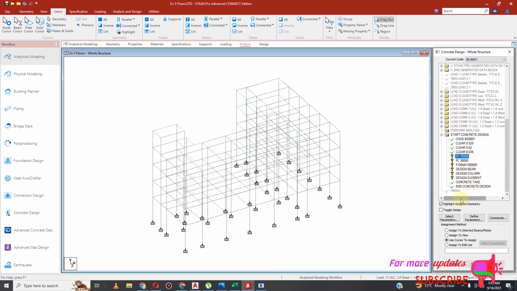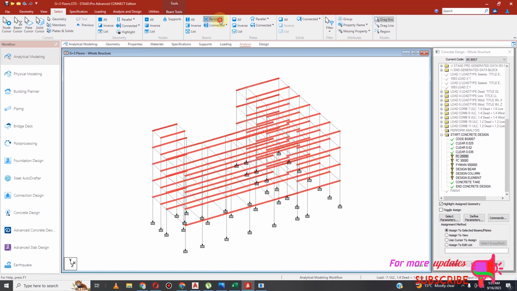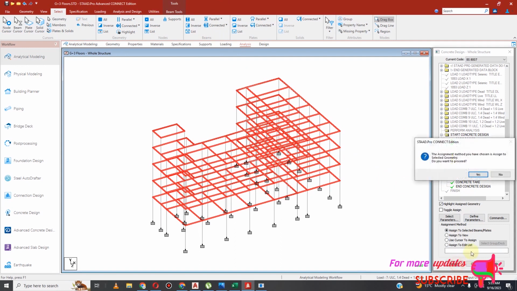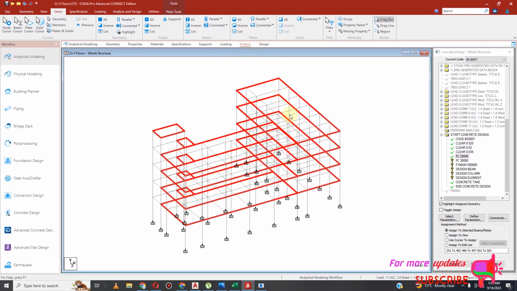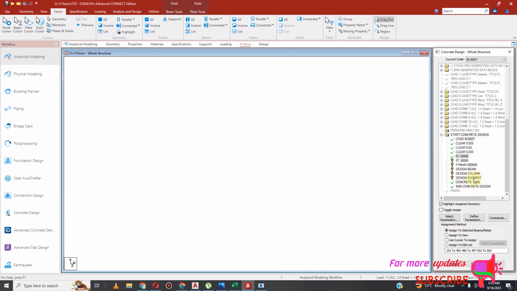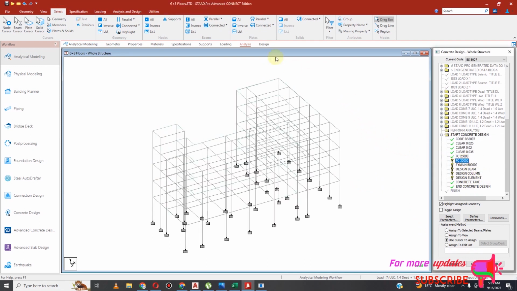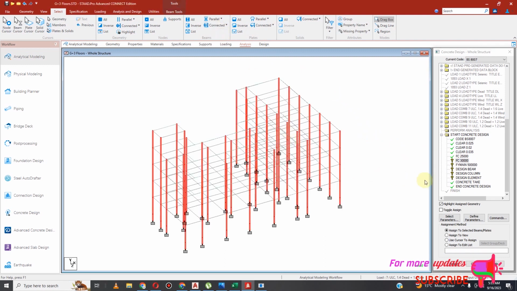For grade of concrete, I will assign to beams. That is class 25 concrete. Z and X, parallel to Z and X, assigned to the selected beams. For my class 30, I will select all my columns. Also my plates, I will use class 25, so I will assign to selected plates. Then columns parallel to Y, all beams parallel to Y, that is columns, assigned to the selected beams.